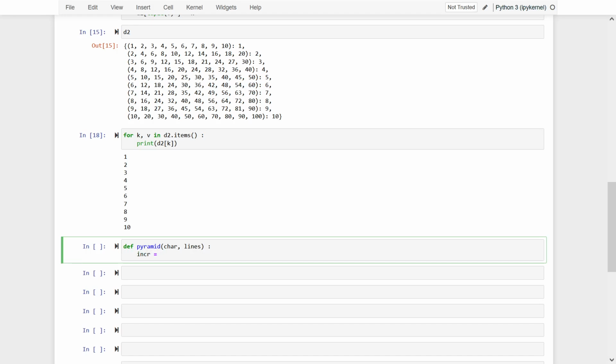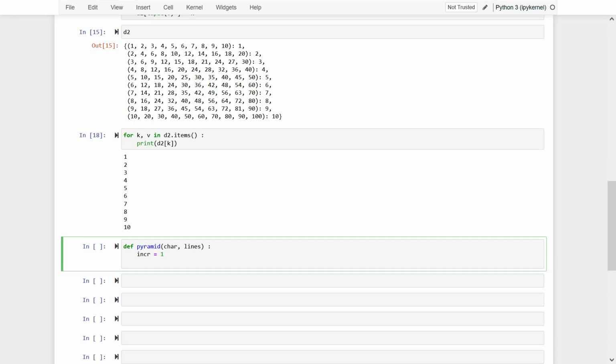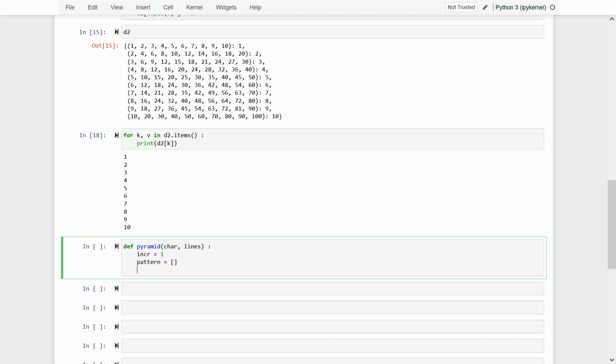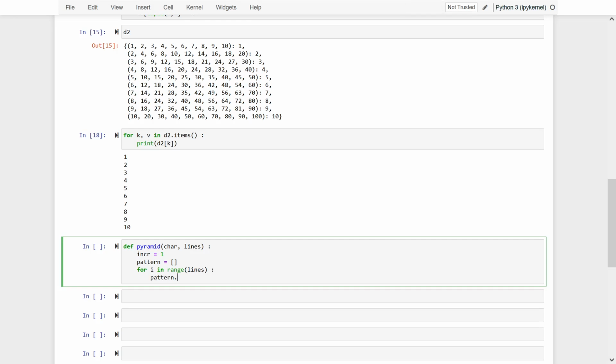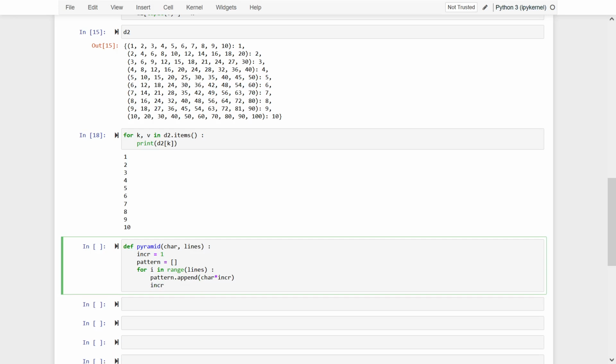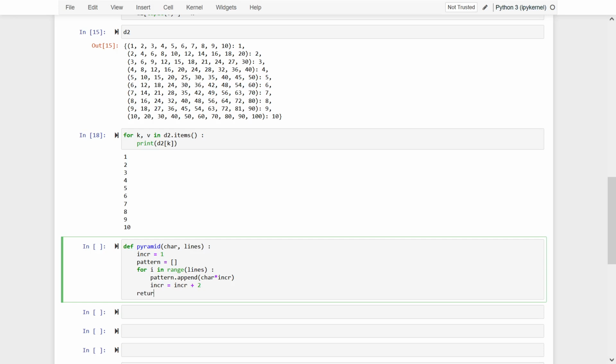So I will say increment equal to 1, and then I can say pattern, basically I'm creating a list. Okay, so for i in range, I will say lines. Now, what we can do, I will say pattern dot append, character multiplied by increment. Let me first finish: increment plus equals 2, and then I say return pattern.